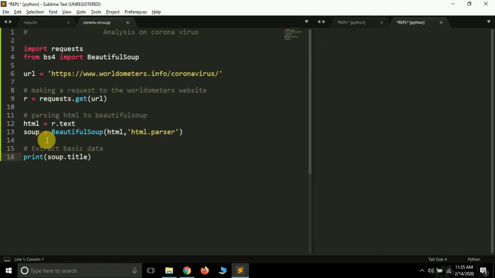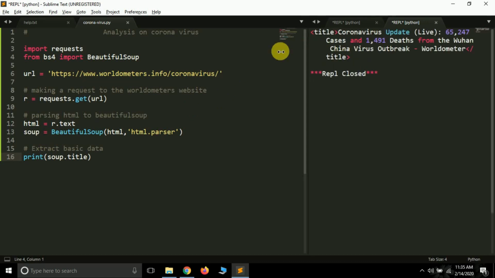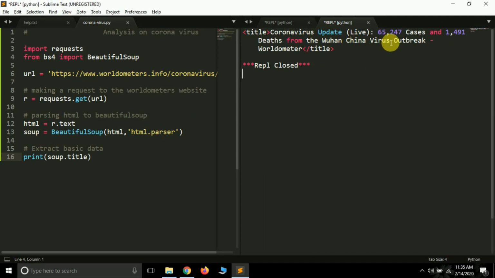So let me just run this, and you will get the title of the web page printed here. See, we are getting the title of the page, and it says coronavirus update live, 65,247 cases and 1,491 deaths from Wuhan, China virus outbreak, by Worldometer. But we are getting one more thing here, and these are tags. Anything inside these angular brackets is known as a tag. This is a part of HTML, and if you have ever learned HTML, you might know that the title tag simply stores the title of a web page.